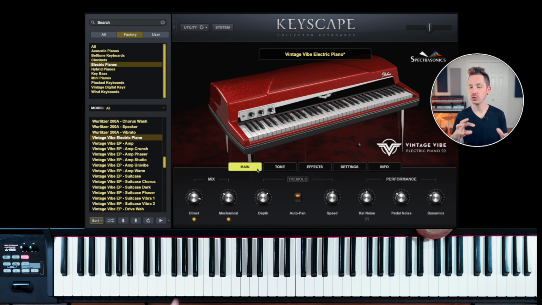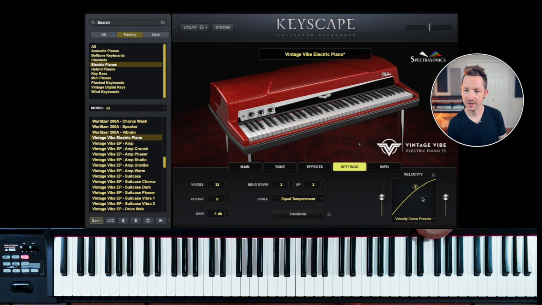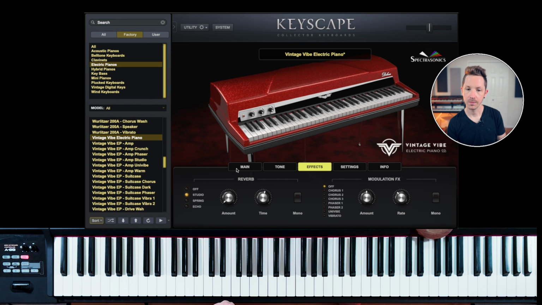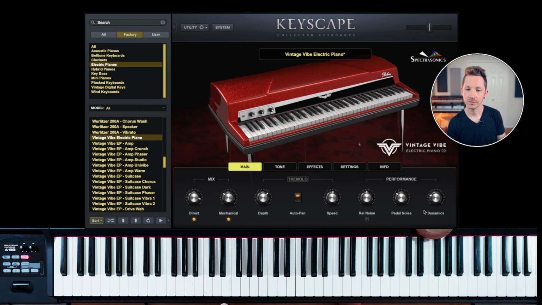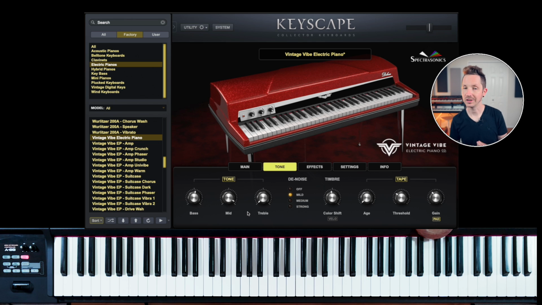So as you can see in this real-time demonstration, by messing with these settings of the velocity curve, your dynamics on the main page, and your EQ, there's so many things that are going to really contribute to getting the greatest sound out of the instrument.